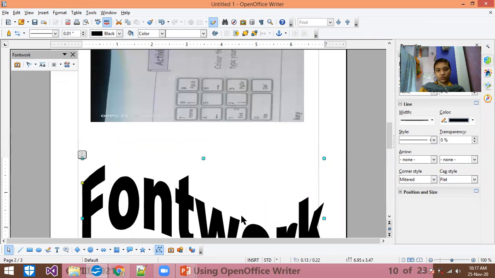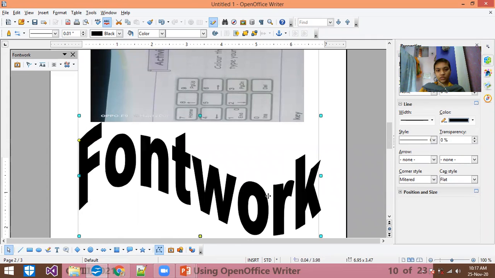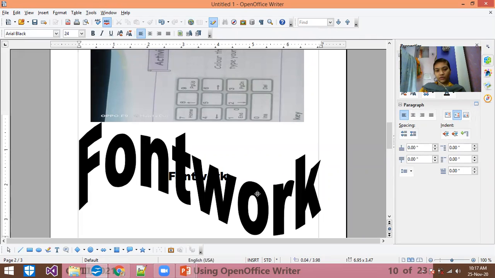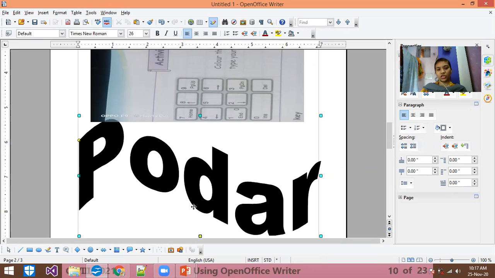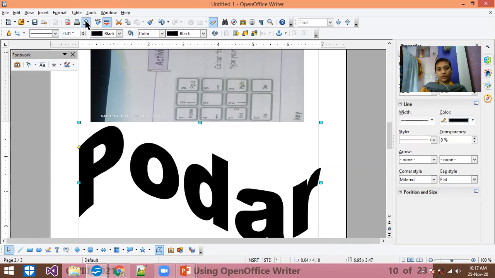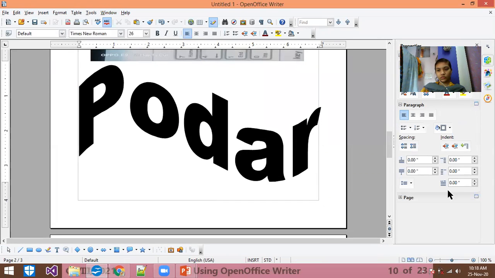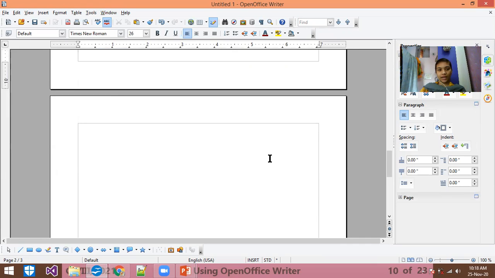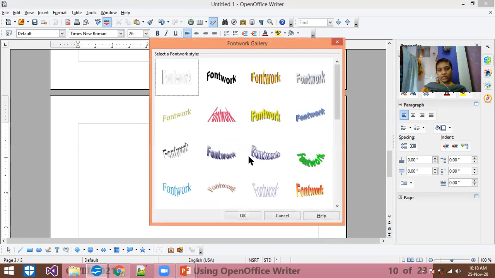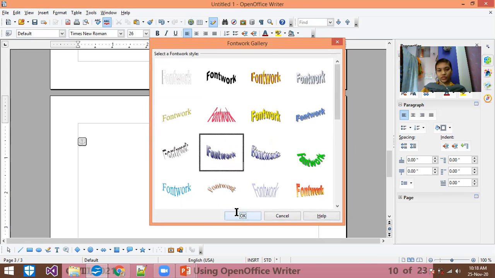You can move it also, आप उसको move भी कर सकते हो इस तरह से, drag and drop. Okay, whenever you double click on it, you can change whatever you want to add. For example, I am writing Podar, and it will be changed to Podar. If you want to add another one, I am pressing enter, going to the second page and adding another font work gallery. You can add your choice of font work gallery over here. So I am choosing this one, press OK.